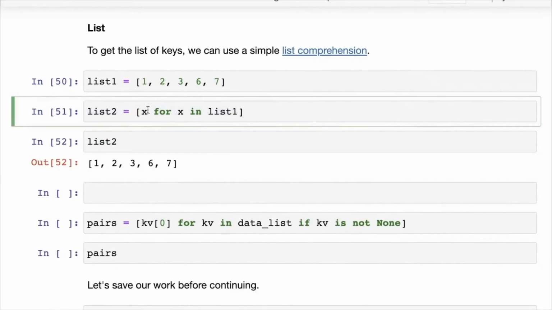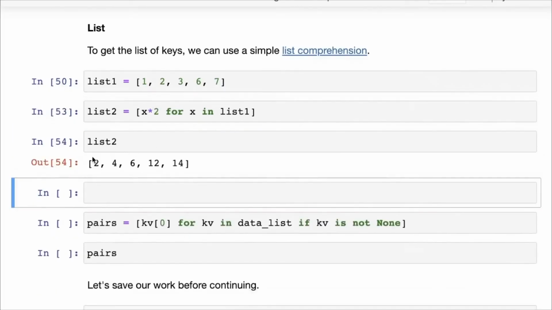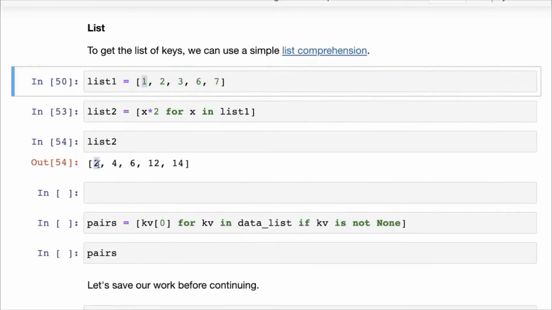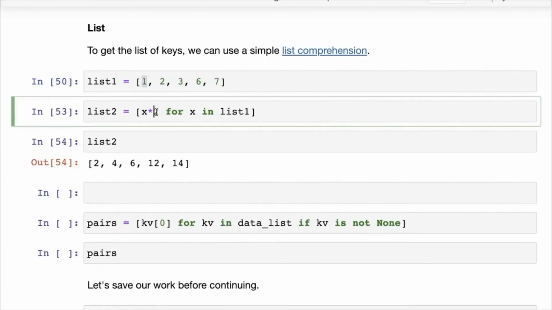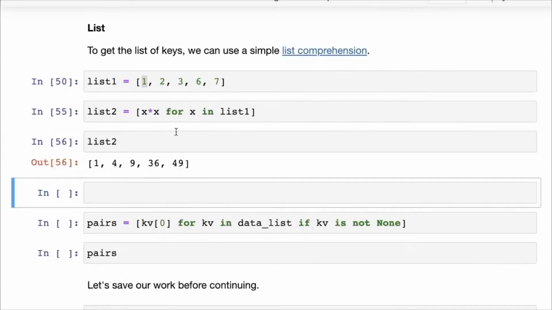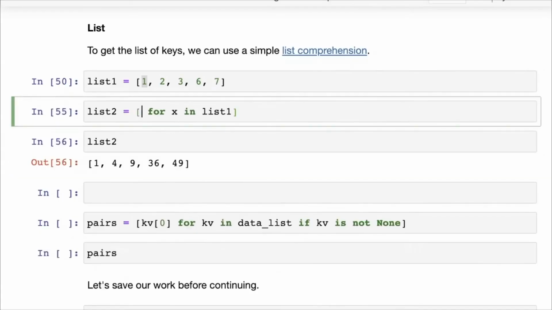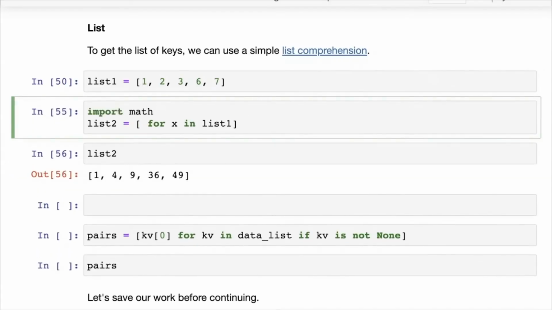What I could do is I could write x times 2 for x in list 1, and now I would end up with a list in which each element is the double of that particular element. I could also do x times x if I wanted. I could also call a function on it. Let's see what function we can call here.